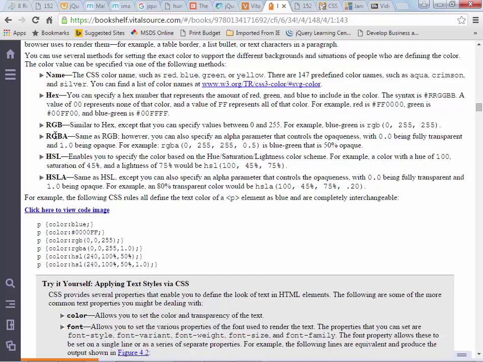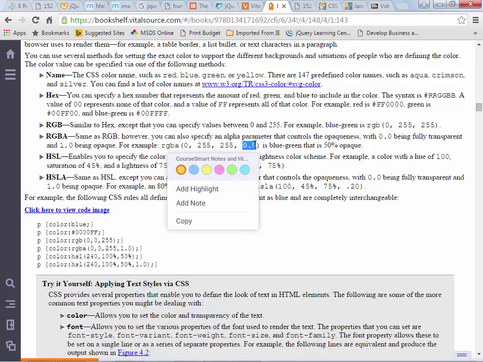You can use RGBA, all right? And the A stands for alpha, both here and here. But with RGBA, you put an extra number in that's between 0 and 1. All right? 0 is fully transparent, 1 is totally opaque.